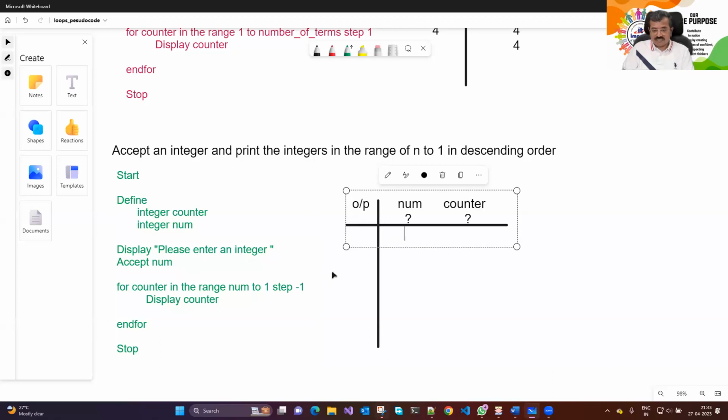We ask the user to enter the integer. So the user enters the integer as 5 this time around. I say for counter in the range of num to 1, for counter the first value here acts as the initial value of the counter. So counter now becomes 5.